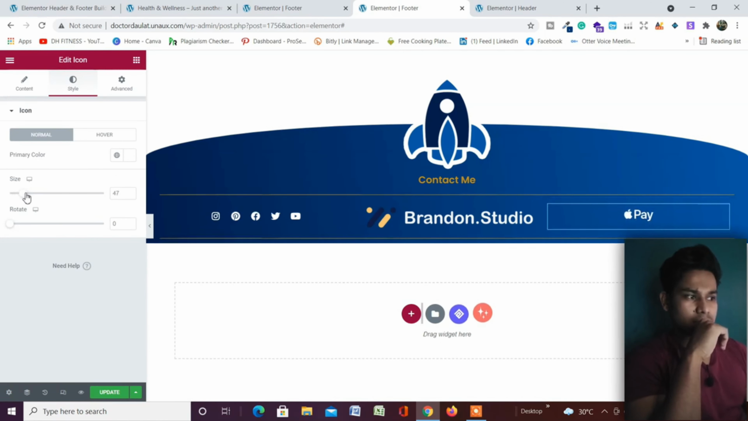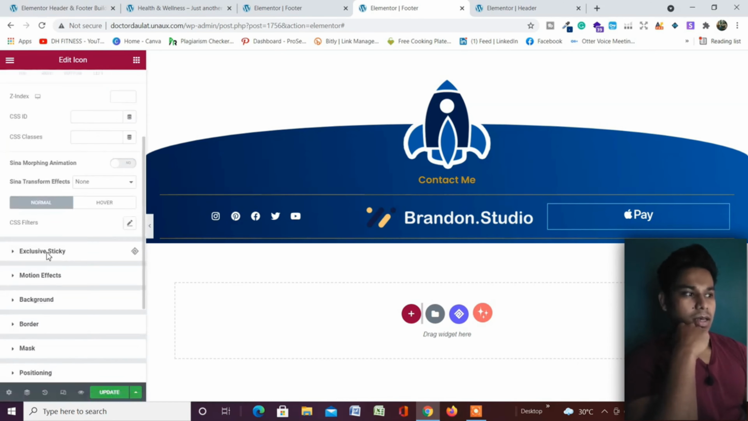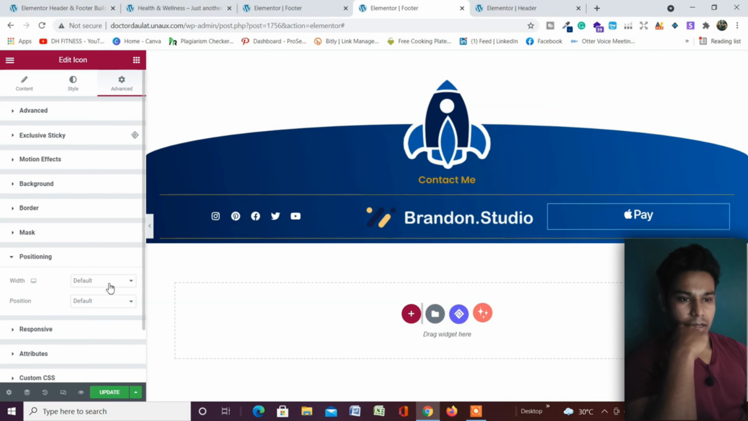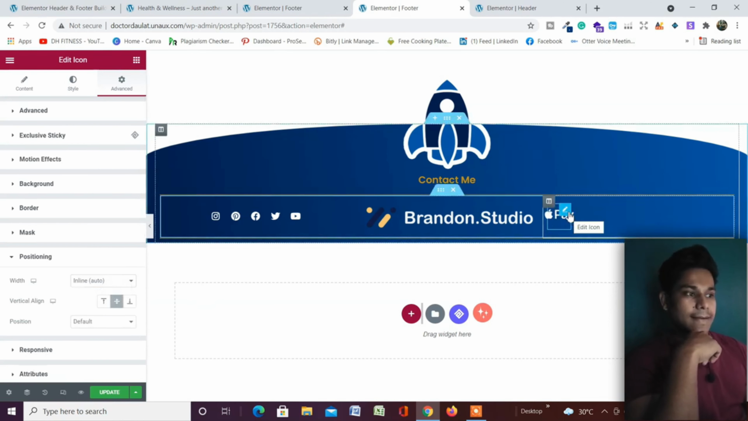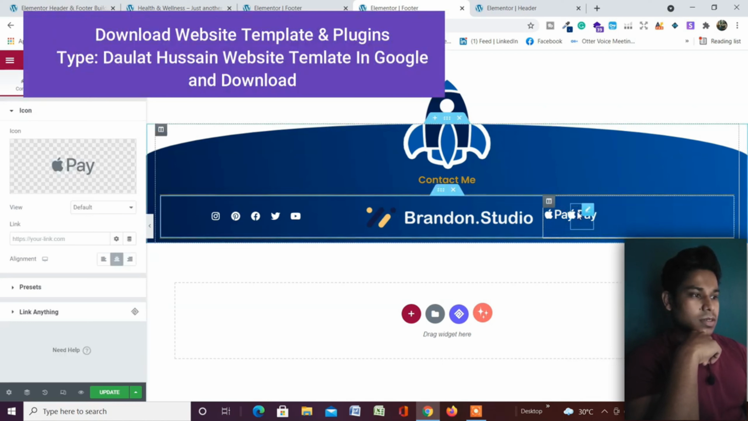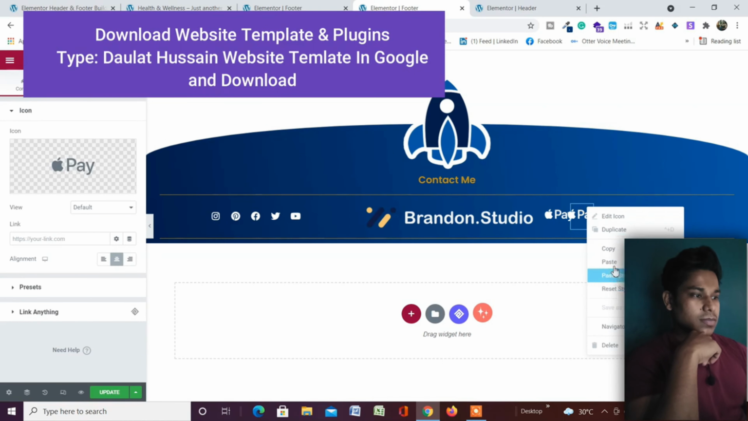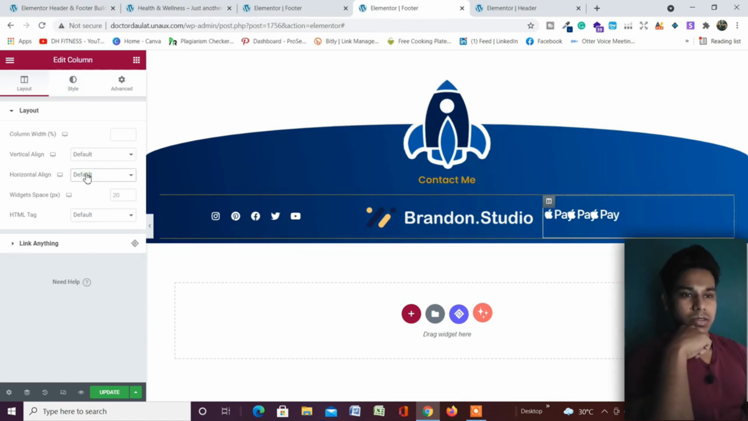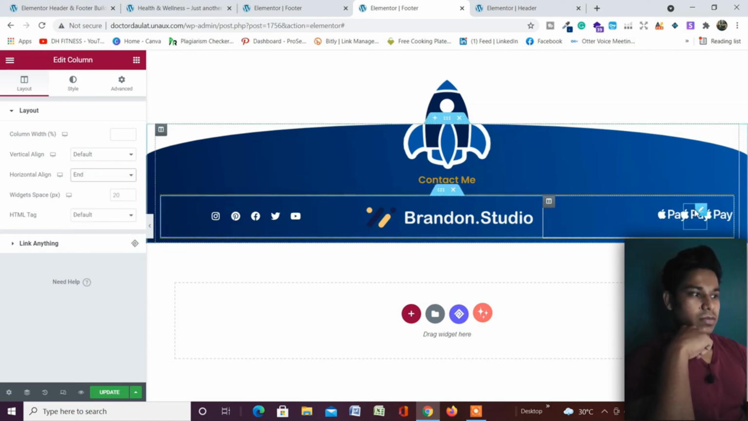So let's see how it looks. Go to advanced sections, go to positioning and make it inline auto, and just simply duplicate this section. Then click on this icon and make it horizontal, and so it will come in this section.